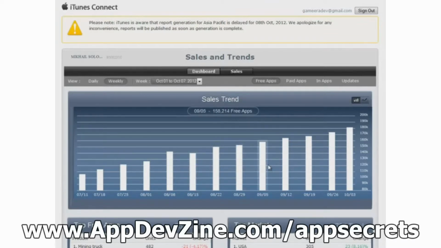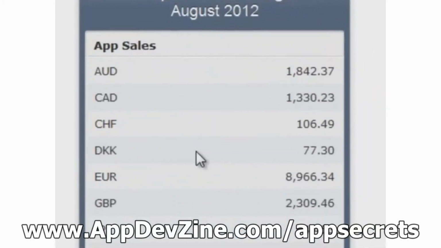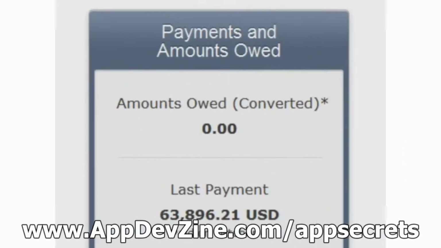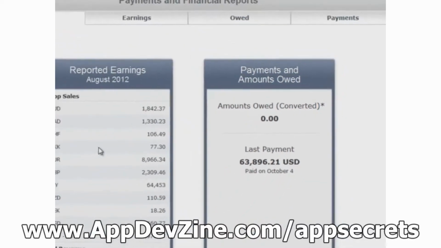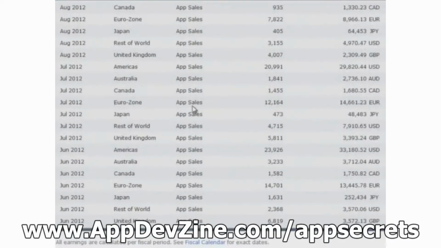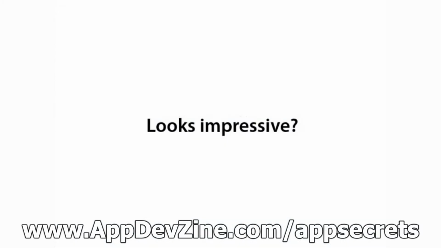Looks great, doesn't it? But how about paid apps? Let's check the latest report. Last payment, $63,000. Not bad, huh? And here are the earnings by countries. Impressive numbers. Looks impressive? I bet it does. But wait, that's not all.